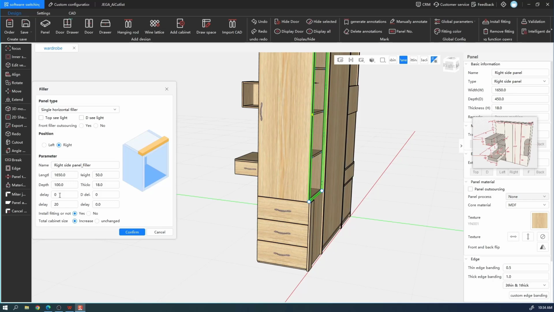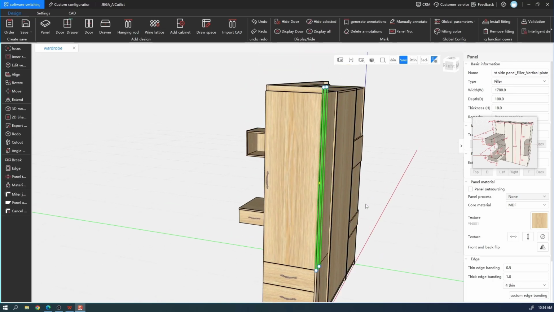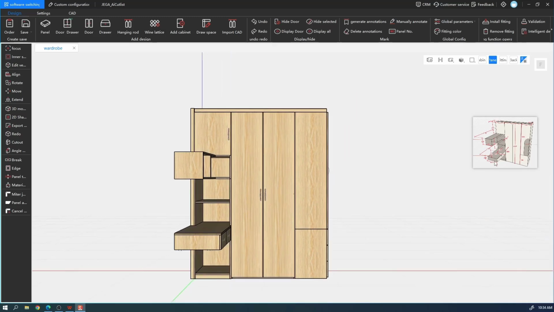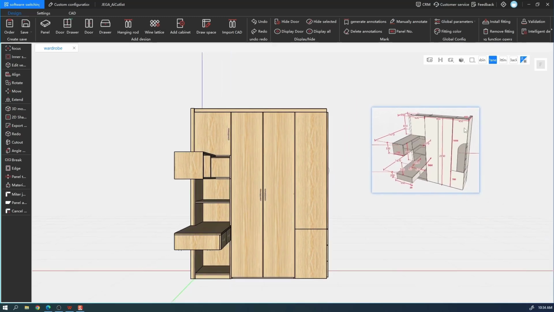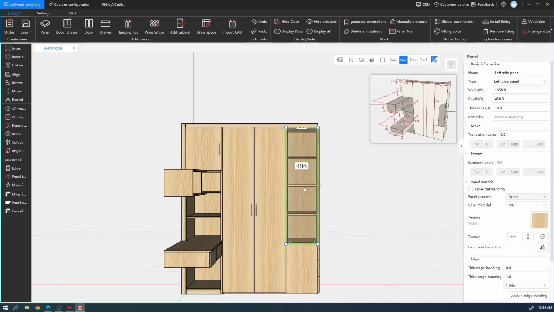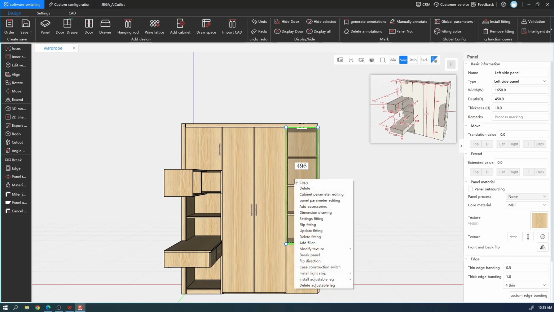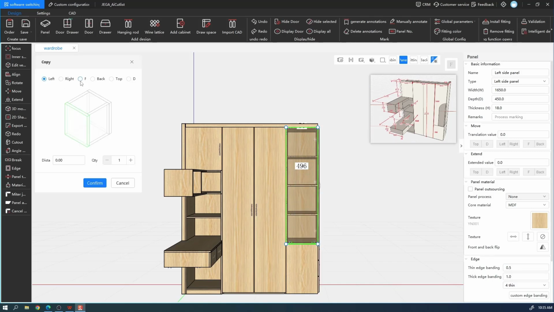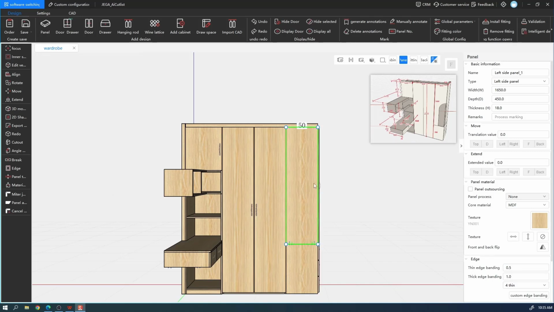And for this one, I wanted the top to extend 50. Then hit generate. Now we have installed the filler well, and you can see here we still have some panel here. Then for this panel, you can left click this one under the panel mode and right click to copy a new one, copy to the front side, then generate.